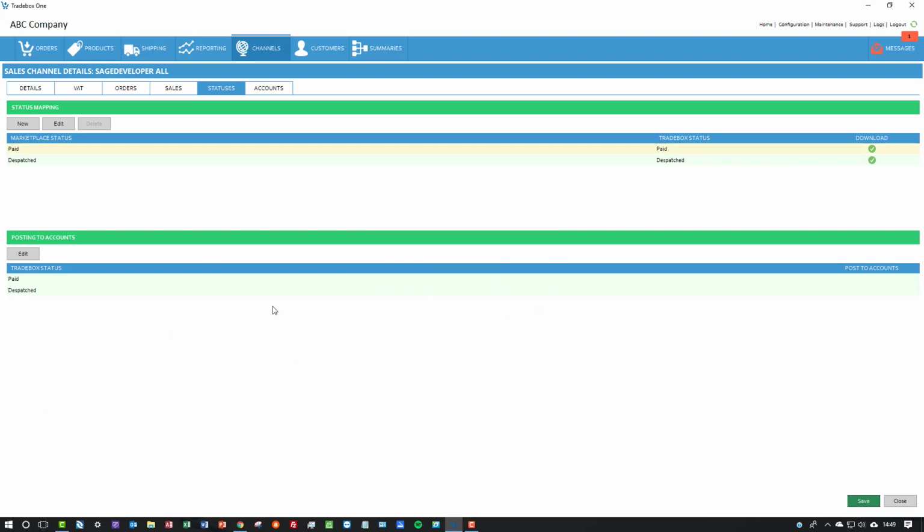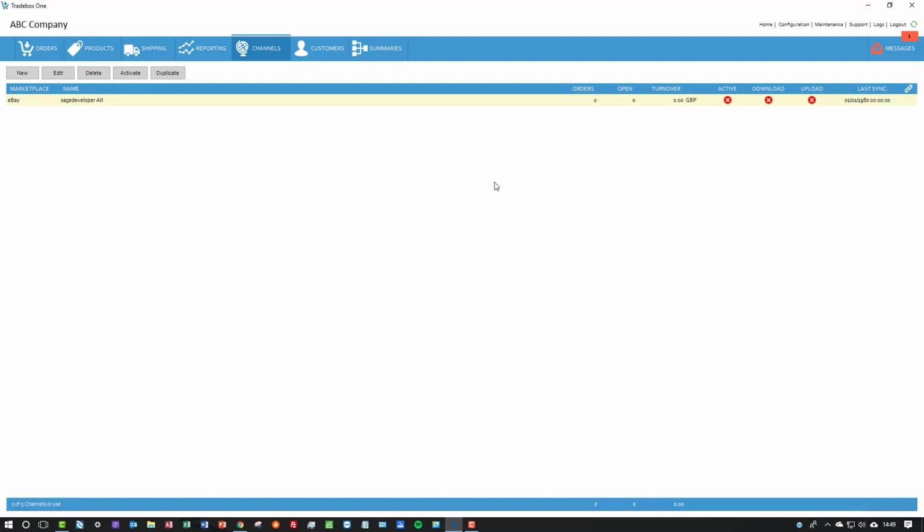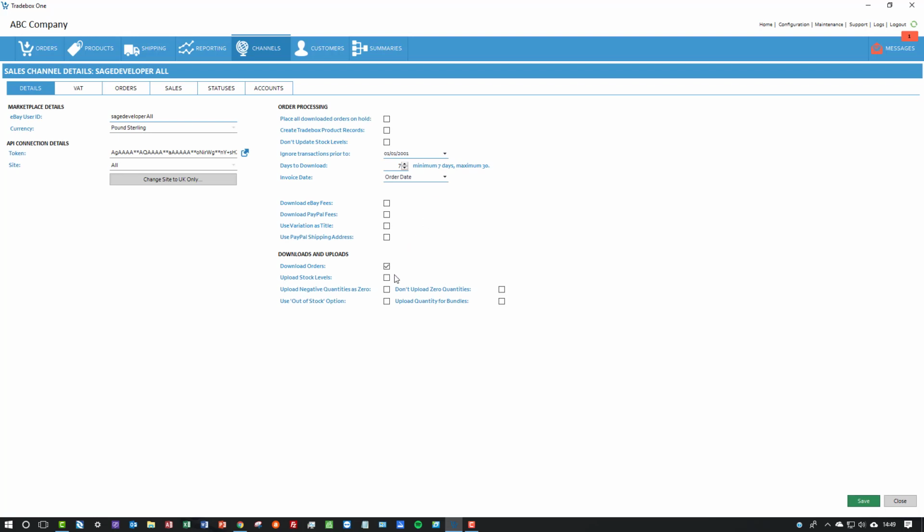We have a section underneath, which is then about passing those sales into an accounts package, but we don't have an accounts link set up. Okay, and finally, what we need to do is look at turning this channel on, so it's deactivated by default. If I click on the activate button, you can see it becomes active and download turns on, but if I want the upload function turned on, I then have to manually opt that in.